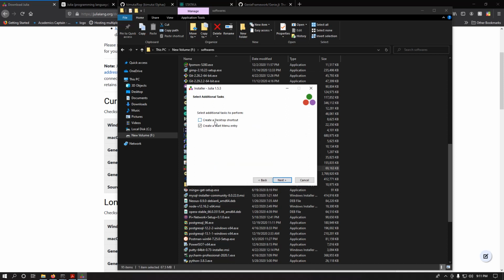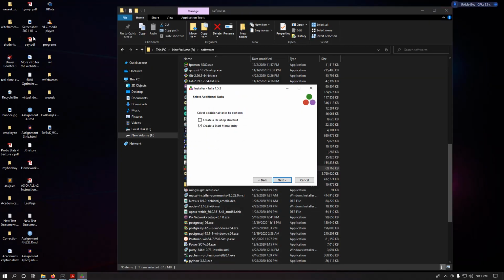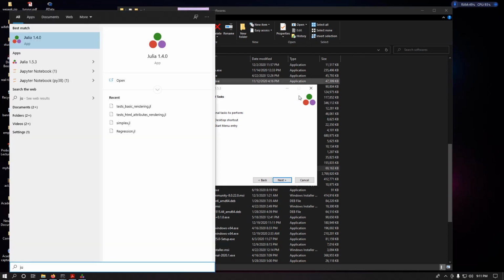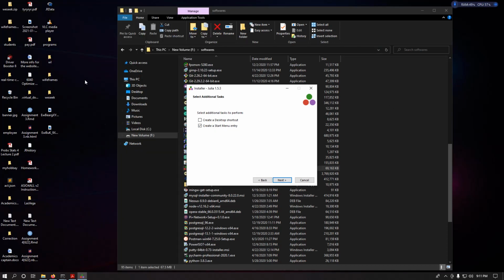Then click next. If you need a desktop icon, then you need to check this. Every time you want to start Julia, you'll find an icon over here, and you just click and it will start. So if you want that, then go ahead. Create a desktop shortcut. I don't like a lot of desktop shortcuts, so I will leave this one unchecked, because at least you can search for Julia and find it over there. If you disable this one, then that won't count.